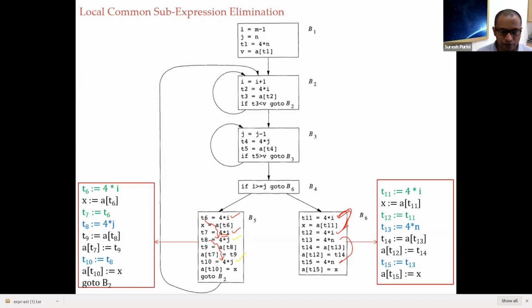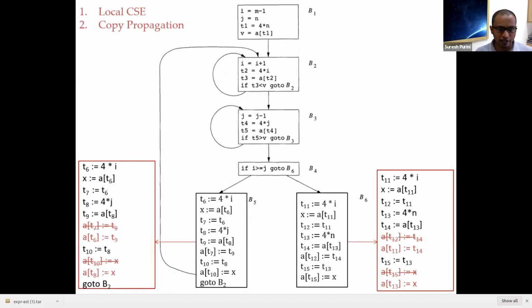And so this is one optimization. So after local common subexpression elimination, what you can see is here we are using this T7, just pay attention here. We are doing a write to variable T7 and we are using it here. But you can see that we don't need to do this copy of T6 to T7. Instead, we might as well use T6 directly here. We might as well use T6 directly here. This optimization is called a copy propagation optimization.